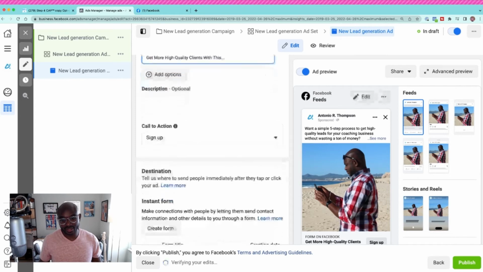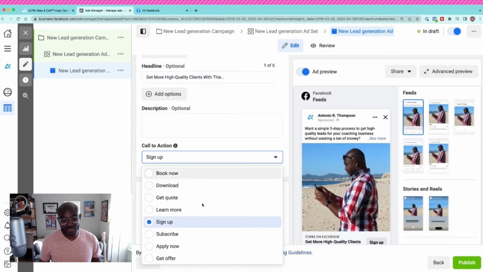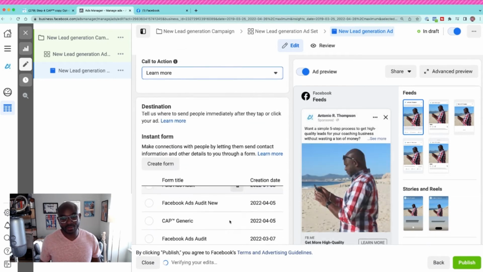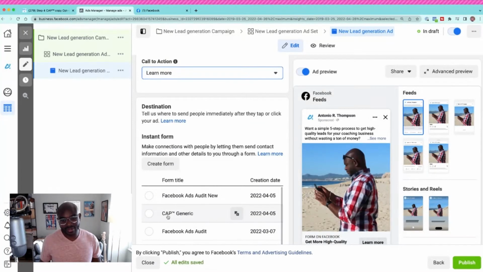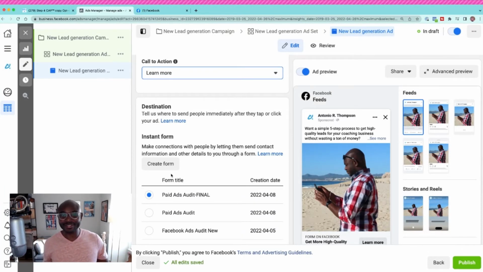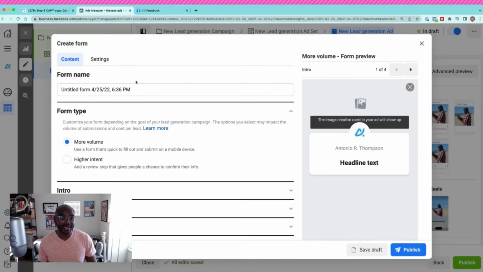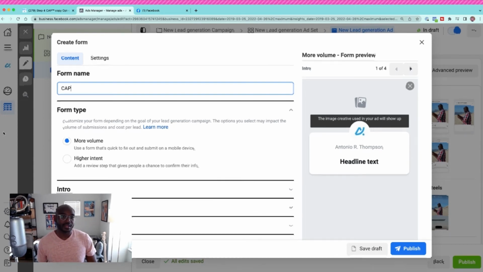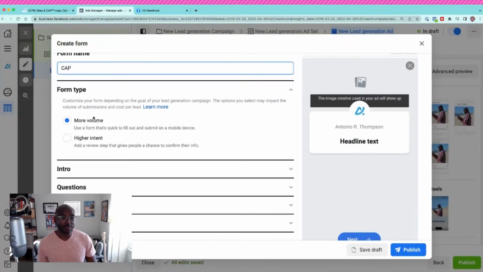So we'll change the call to action button to learn more. Then what we do, and I have this form already created, right? It's already here, but I'm just gonna walk you through how to create it since we're doing a live demo. All right, so we're gonna create the form, give your form a name. So we just say cap, form type, right? More volume or higher intent. I typically go with more volume because I'd rather have more people opting in than not.